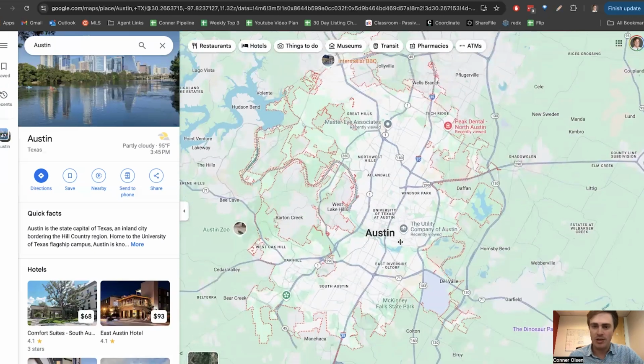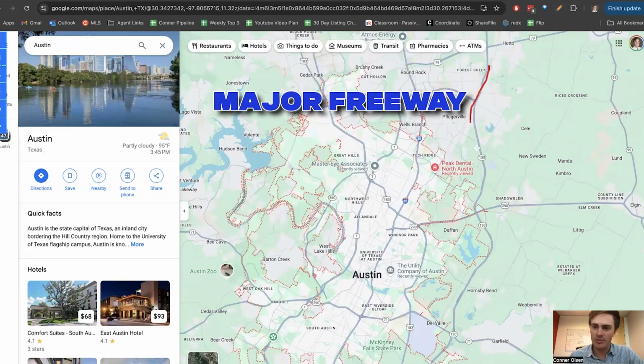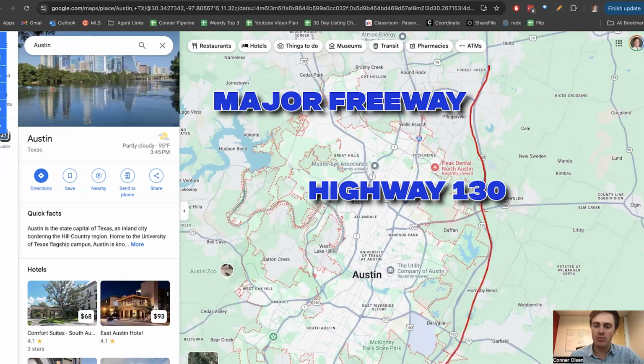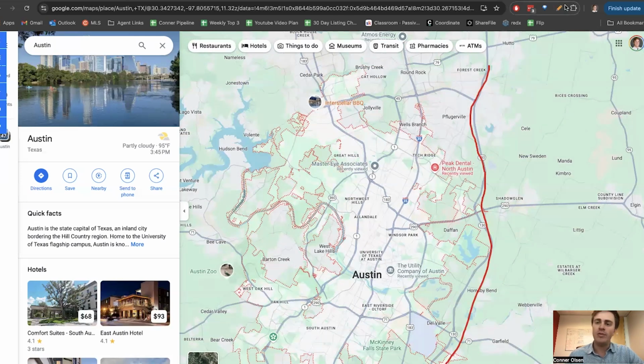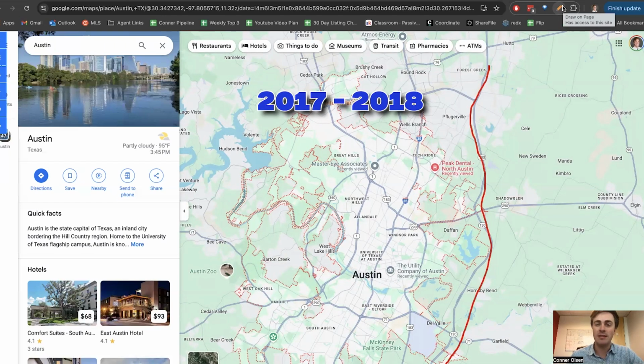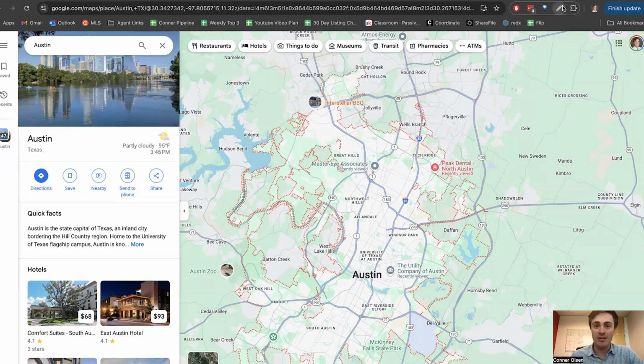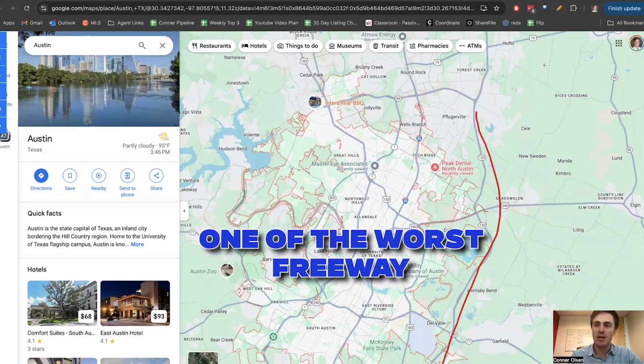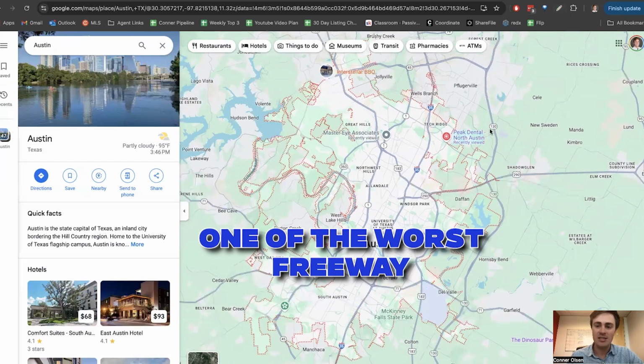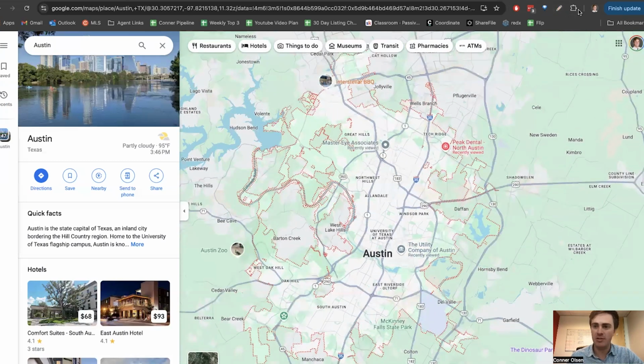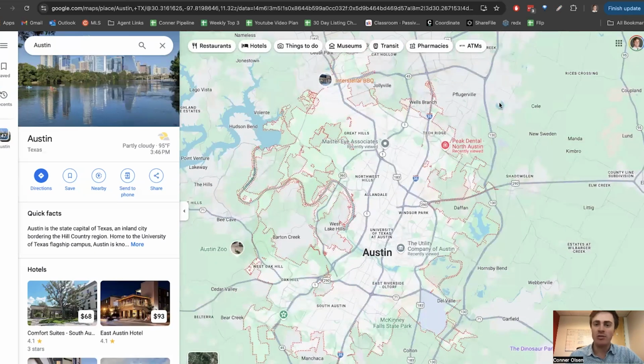What else? Along the outside, right over here, you have a major freeway. This is Highway 130. This is a toll road the whole way. And a side note that's kind of interesting: I listened to a podcast years ago, maybe like 2017, 2018, before I even moved here. It was talking about one of the worst freeways, and that was Highway 130. In all of the US, this freeway was listed as one of the worst placed freeways. Basically, when they created it, it's the middle of nowhere. You can tell just by looking here, there's hardly any development out here. It's mostly just farmland, just barren land.